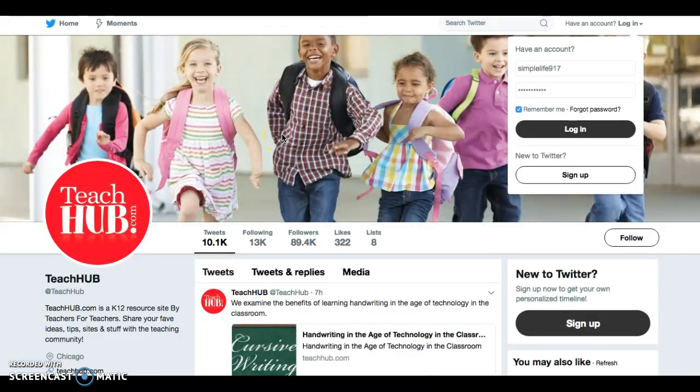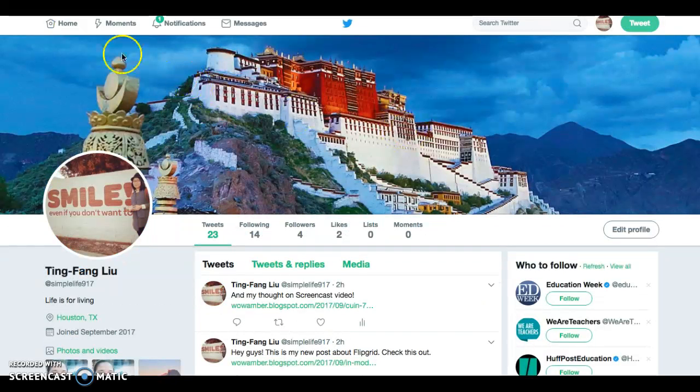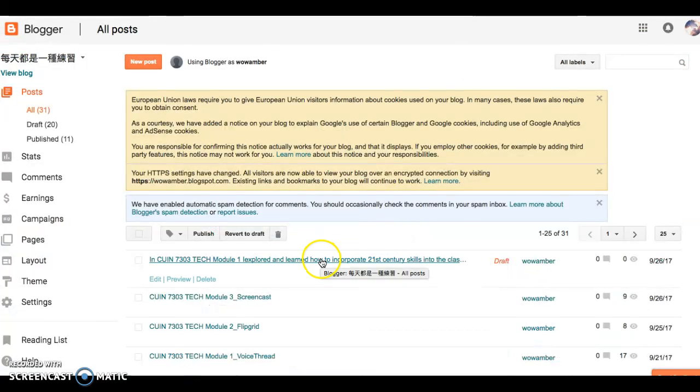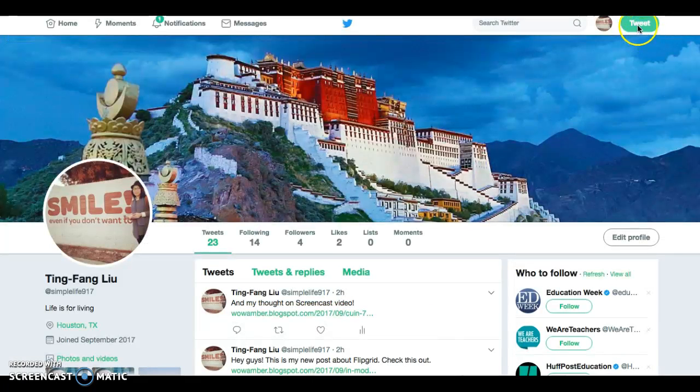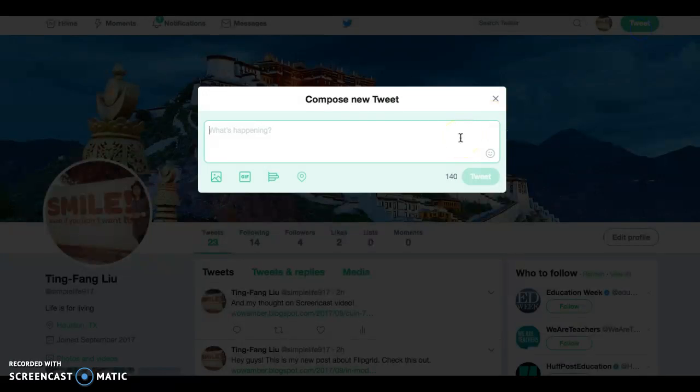Finally, I'm going to develop new connections. I use Twitter to share my blog post. First, you will have to log in your Twitter account. So right now, let me log in my account first. I copied the link from my blog post. Then click the green button, tweet. You type something you want to type.